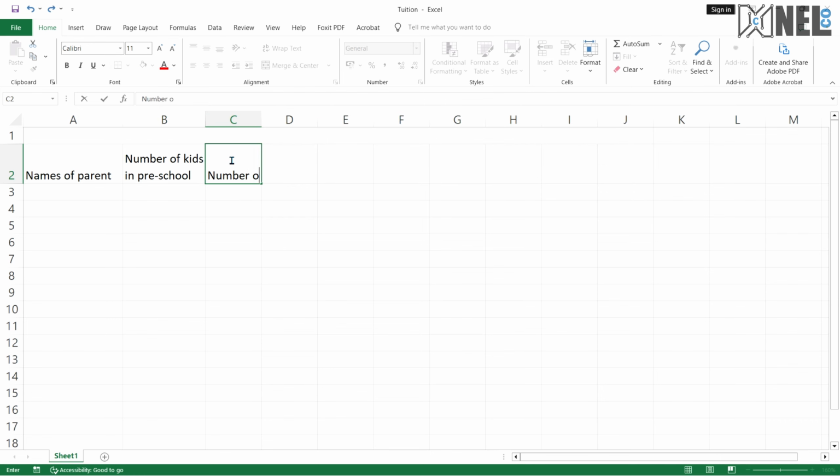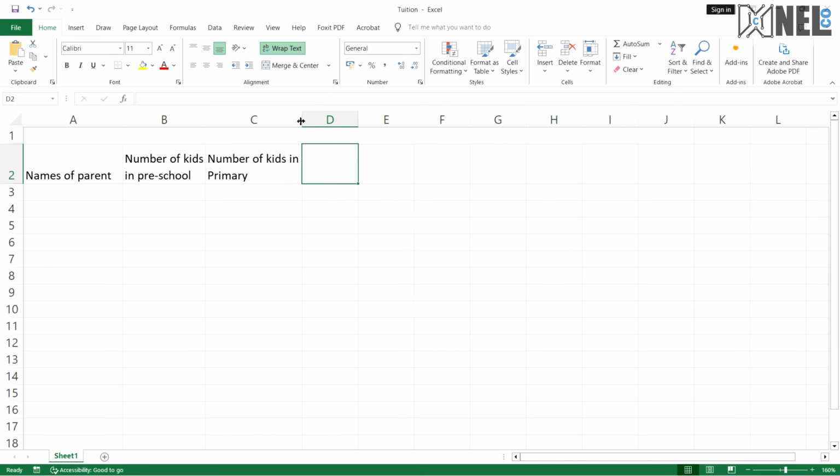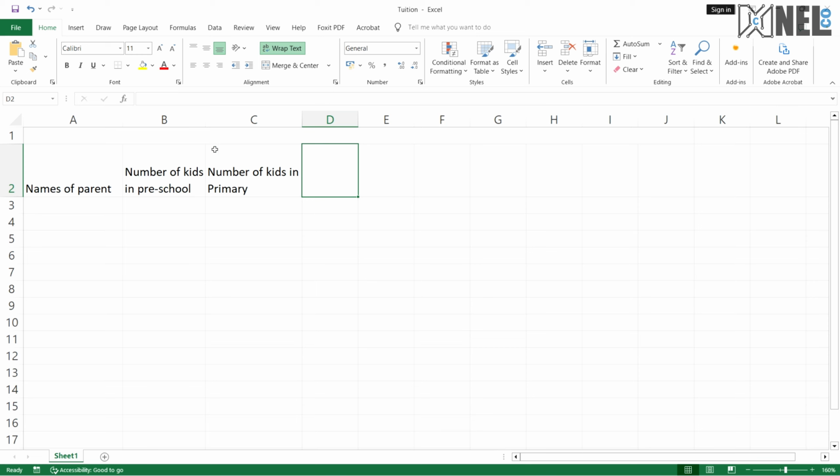Alright, I will continue typing. Here we have number of kids in primary. Number of kids in primary. Here we need to increase the size again. Increase it here instead. Okay.